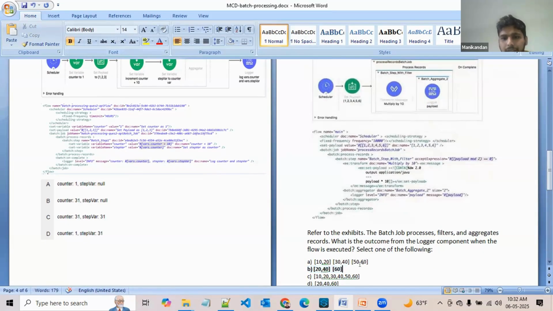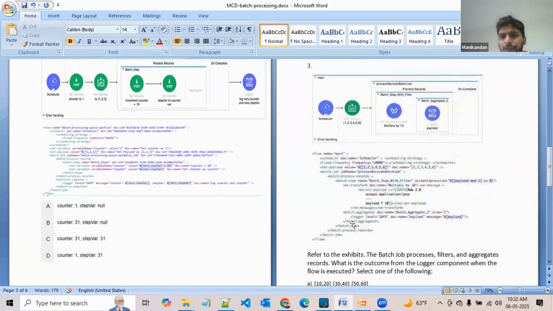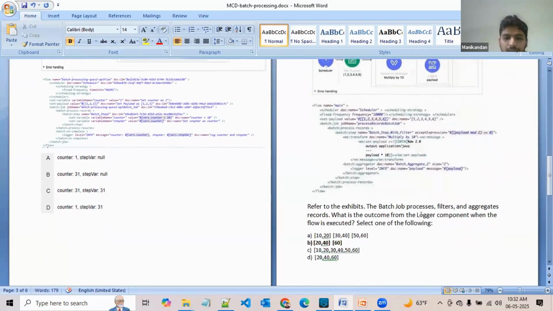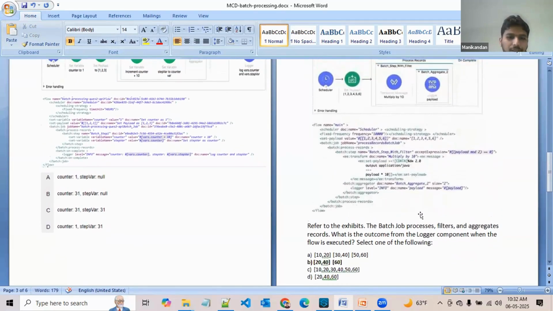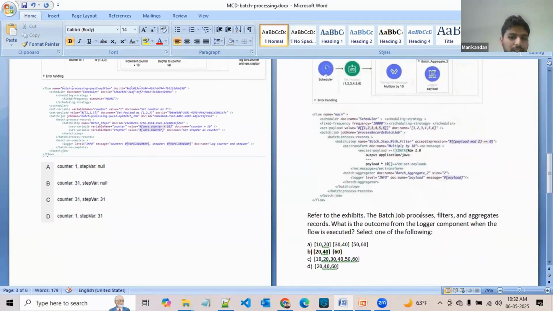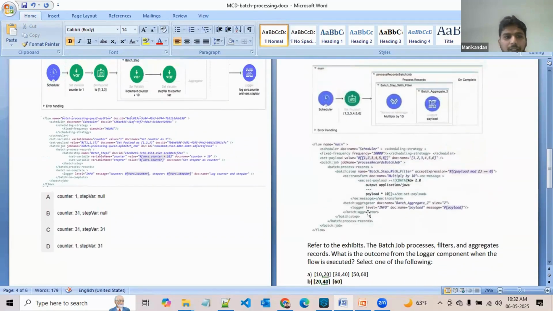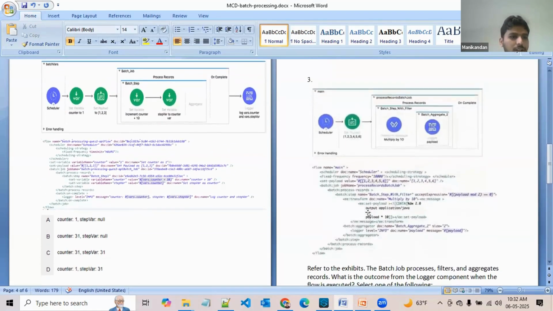That's correct. We need to make sure we don't just assume the flow. We need to see carefully what's the acceptance expression, what's the condition, how they are grouped, what's the size, and only then come up with the options. If you just blindly look at the flow, there are conditions and the size. So for sure, there will be one tricky question like this in your MCD level 1. So let's go solve one by one.